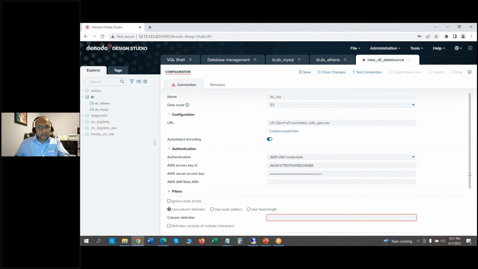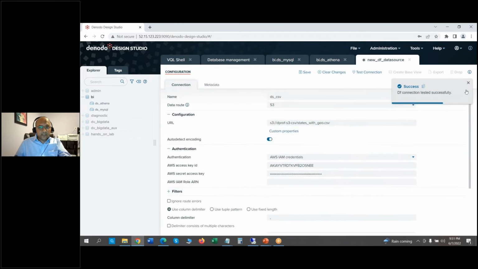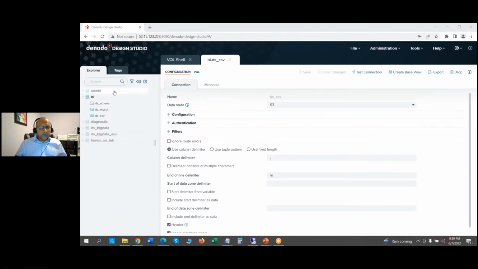Okay, so here it's asking me what's a column delimiter. I forgot that. Okay, so that's a comma. That's what's in the Excel file. In the CSV file, we are testing the connections. Perfect. And there you go. Okay, so I'm going to save it. So this is all the 3 different data sources that I have. Okay, so now we have our 3 data sources configured and created.